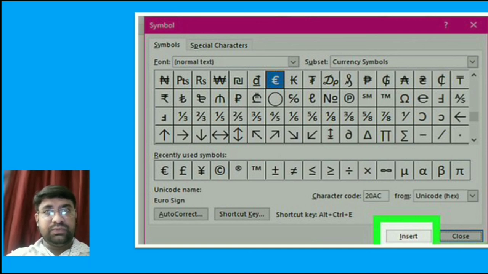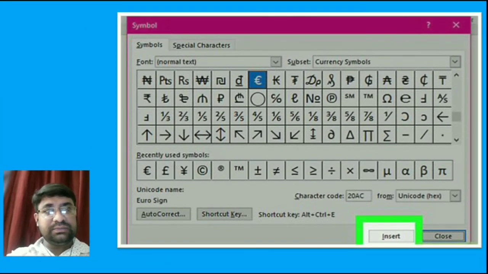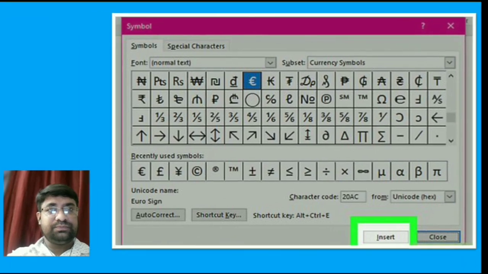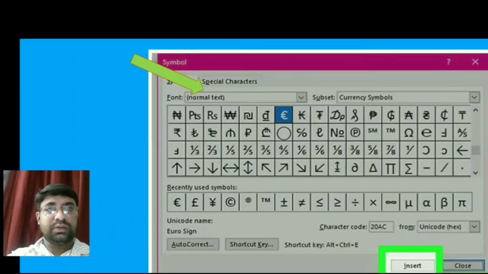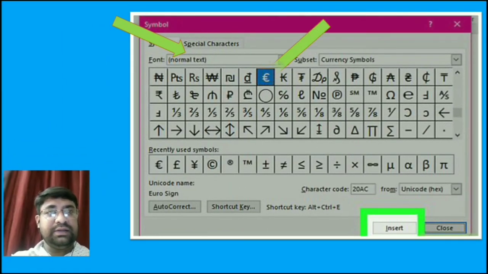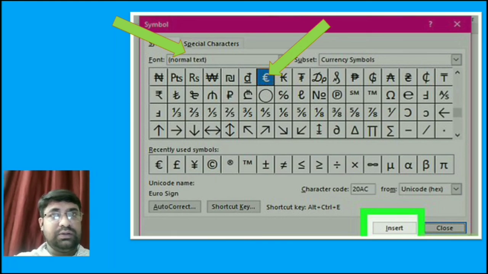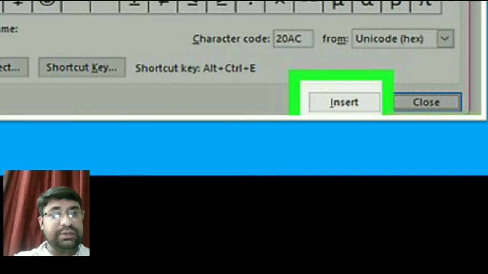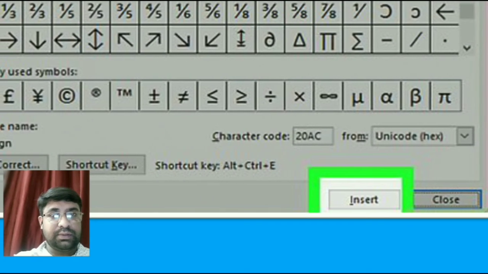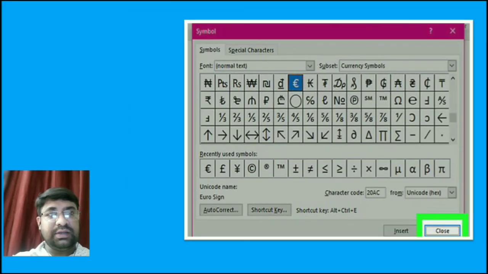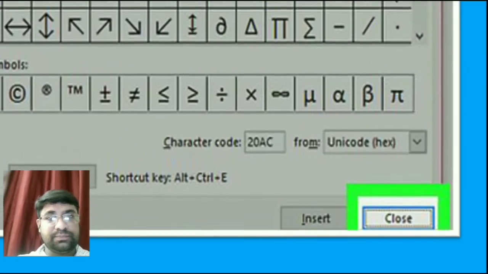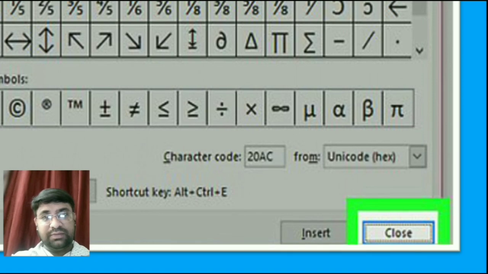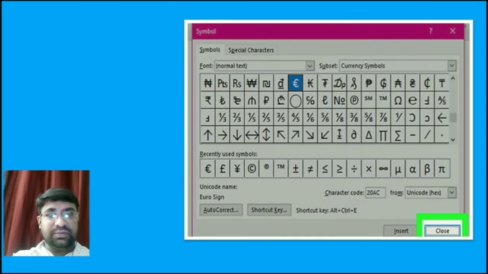Now choose an appropriate font from this symbol dialog box and select the desired symbol. Then click on the Insert button, and at the last click on the close button. So these are very simple steps to insert a symbol in your Word document.